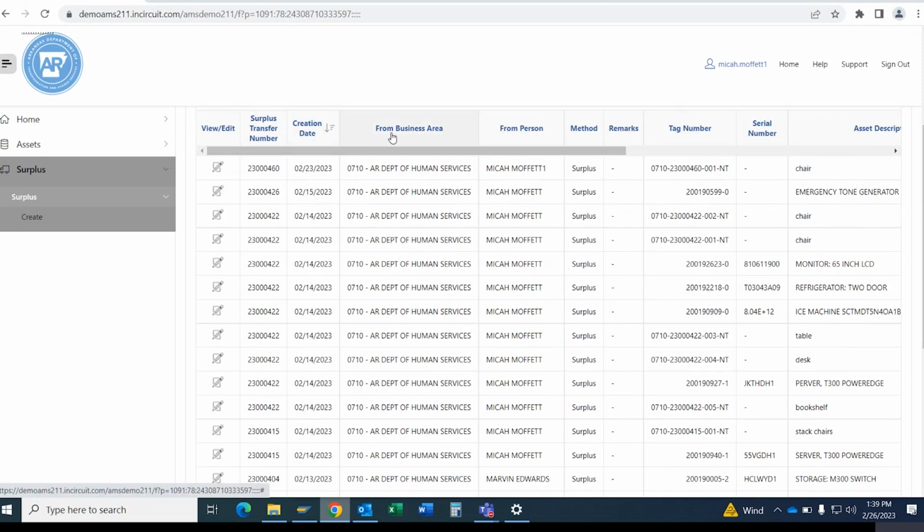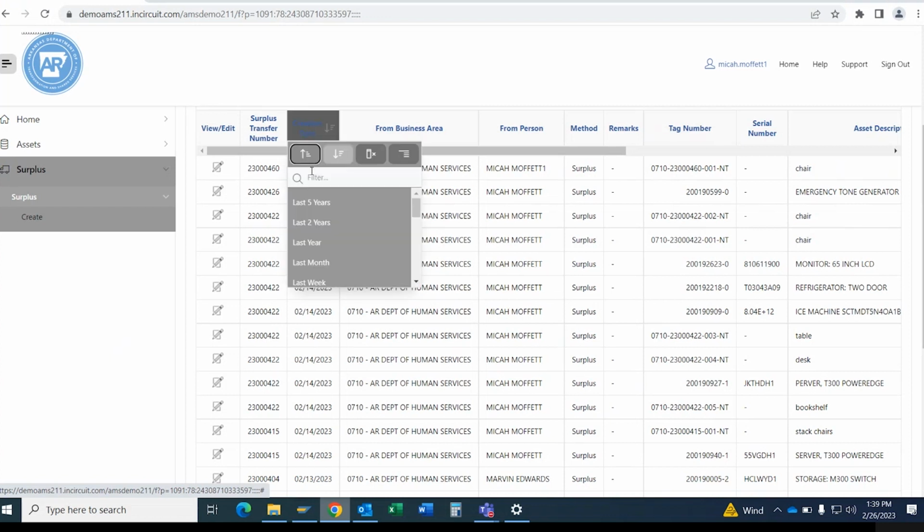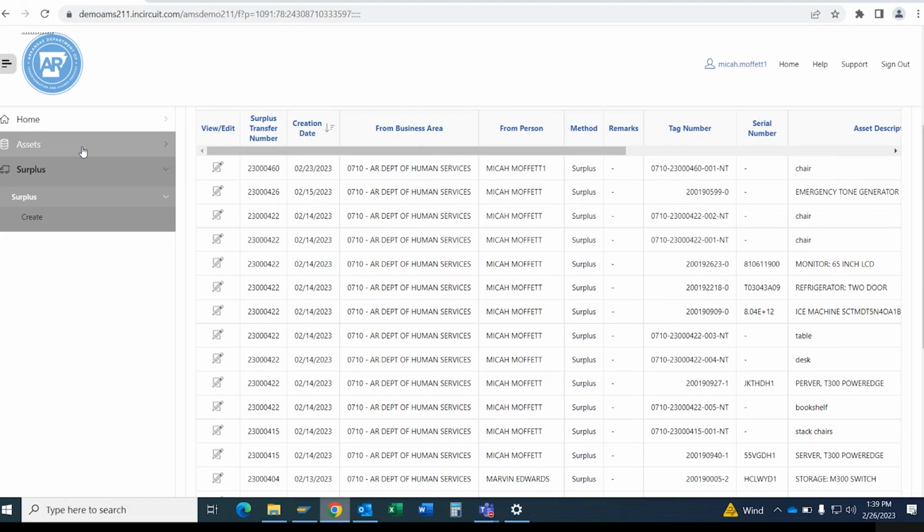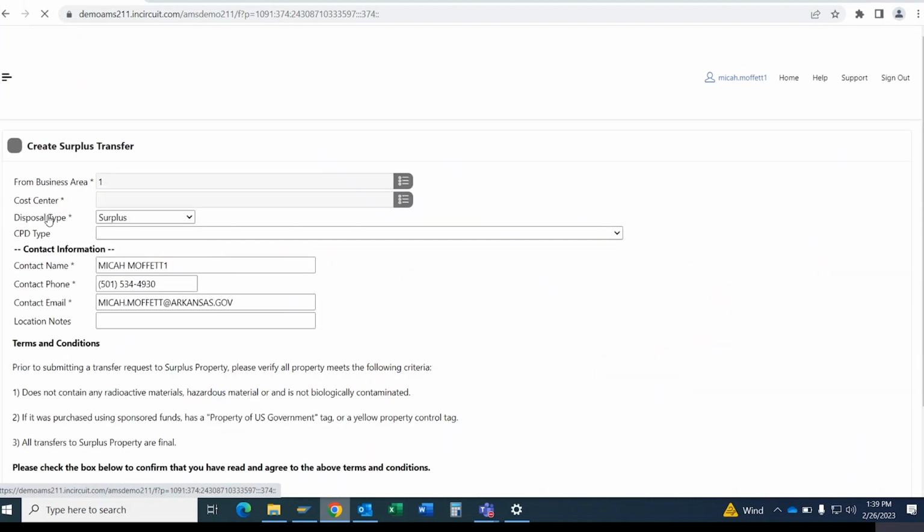You can click on any of these headers and sort by any of them in the search dialog. To create a surplus transfer, click on Create.